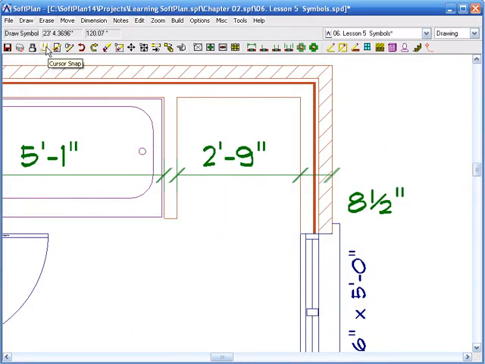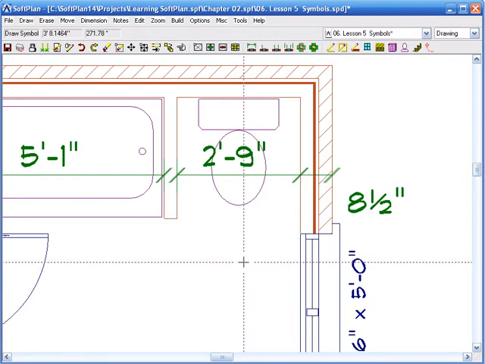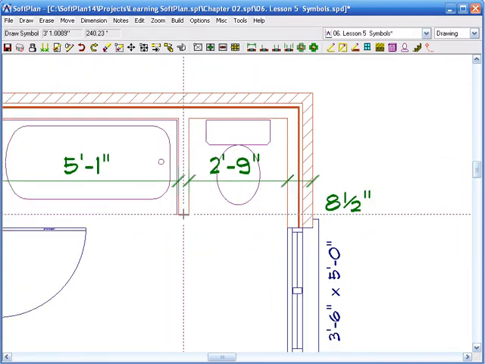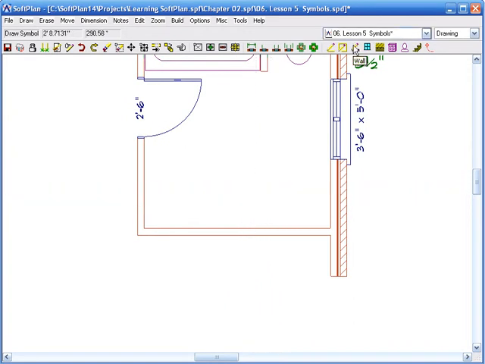I could click on cursor snap. We will be talking about this a lot later on. See, right now, if I get in the vicinity, the cursor snap actually shows me the back of that wall. And if I click downwards, it will actually put the toilet where it should, exactly to the center.